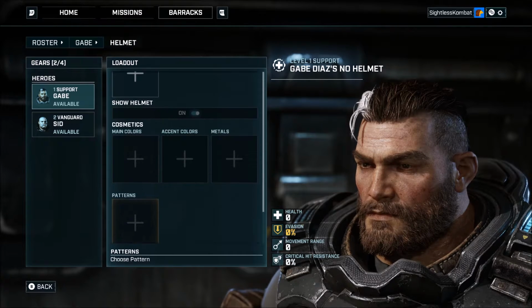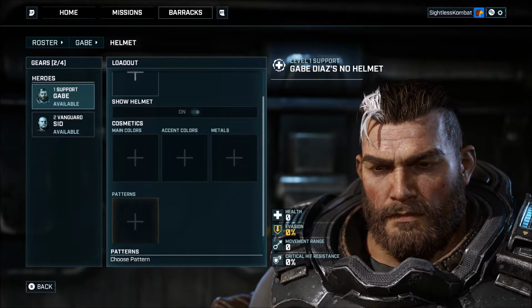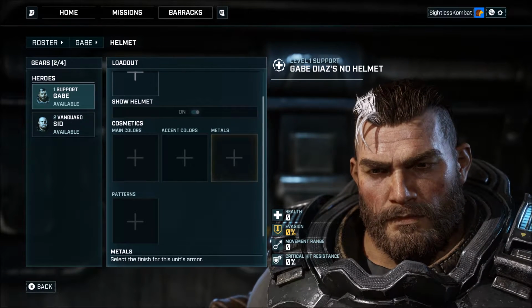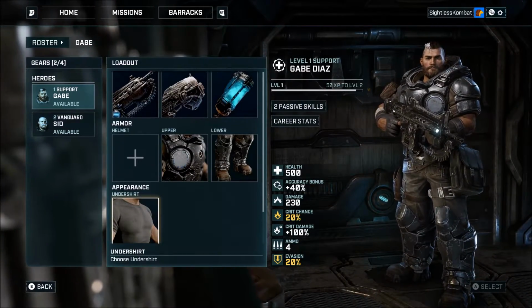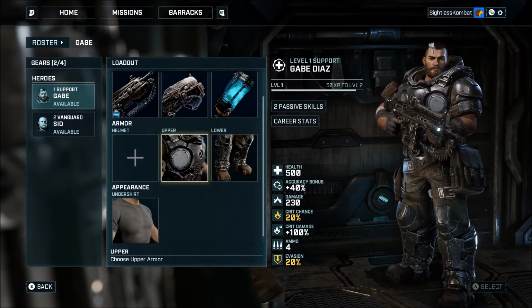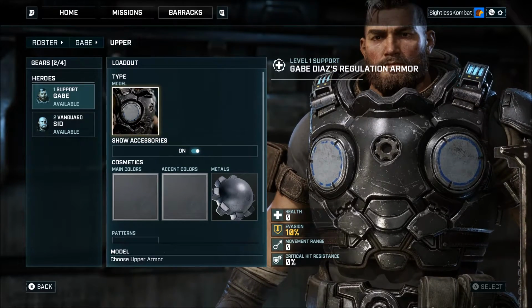So you can change the patterns, colors and everything. Cosmetic accent colors, metals. Appearance, undershirt, upper, lower. Let me tap. Show accessories, type, model.